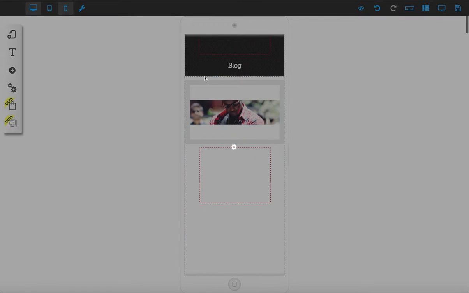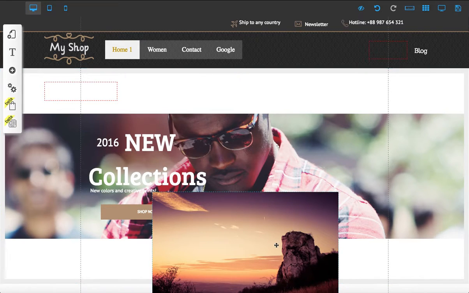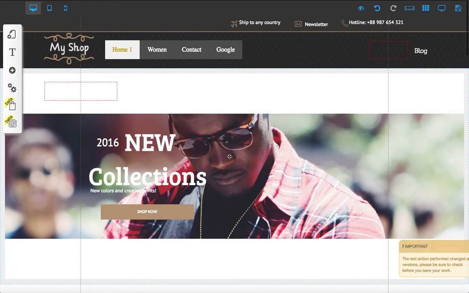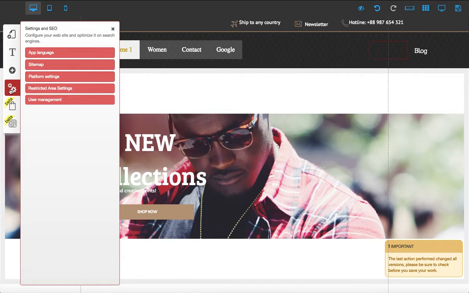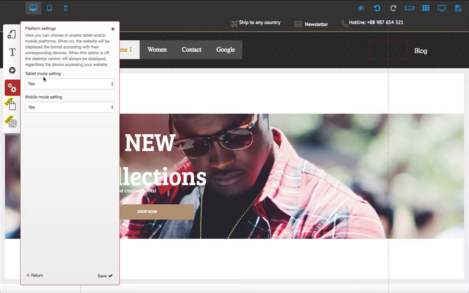Now, if you want to go ahead and put your website out for mobile versions, but you don't really have time or haven't had the time to adjust everything one by one, what you can also do is come over here to your settings, go into platform settings and then select no. When you select no here, what it's saying is that it's not going to activate these two versions here. You're saying no to the activation.